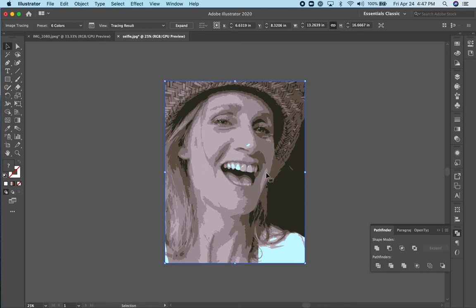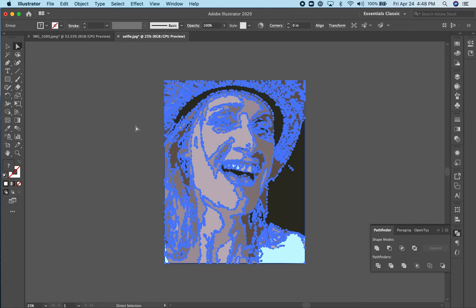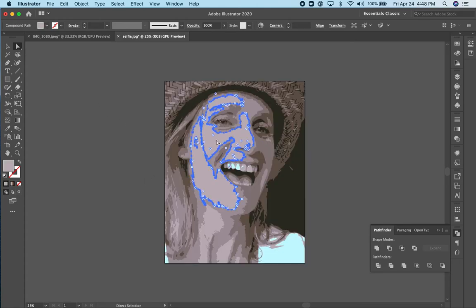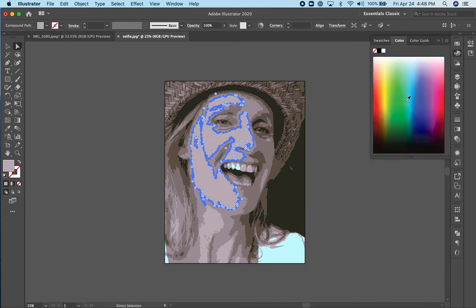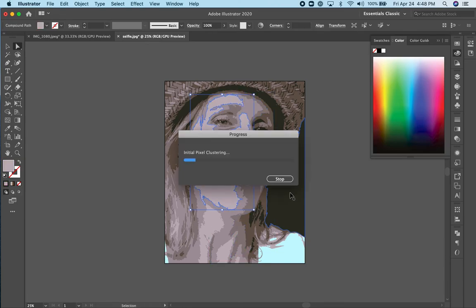The step after this, after you do the image trace, is to click the expand button. And what that does, you can see, is it makes one small shape out of every single color. So now, using my direct selection tool, let me deselect, I can click one color, and I don't have any colors in here yet, so I'll just pick a color. So I could go through and change each of these to a color. I'm going to show you a better way to change the colors, and I'm also going to Control Z and step back.